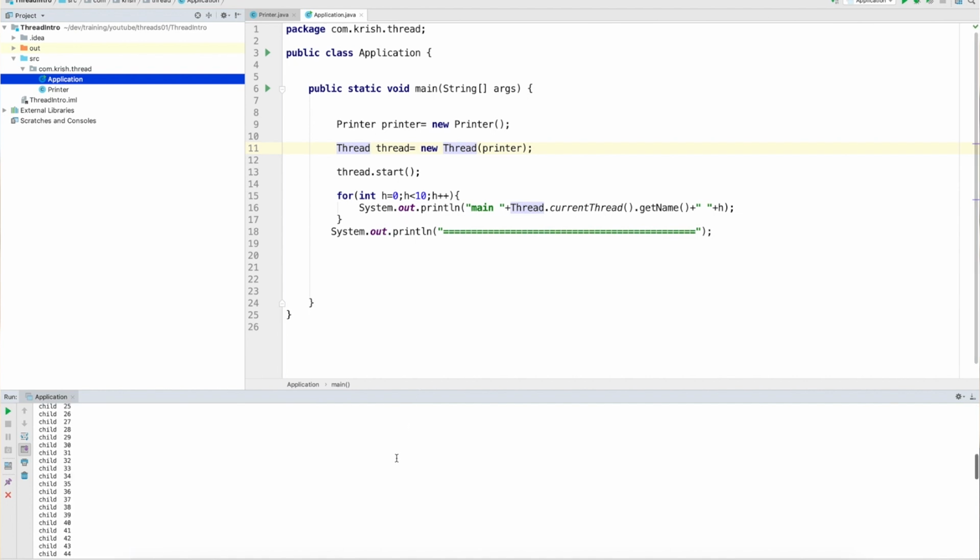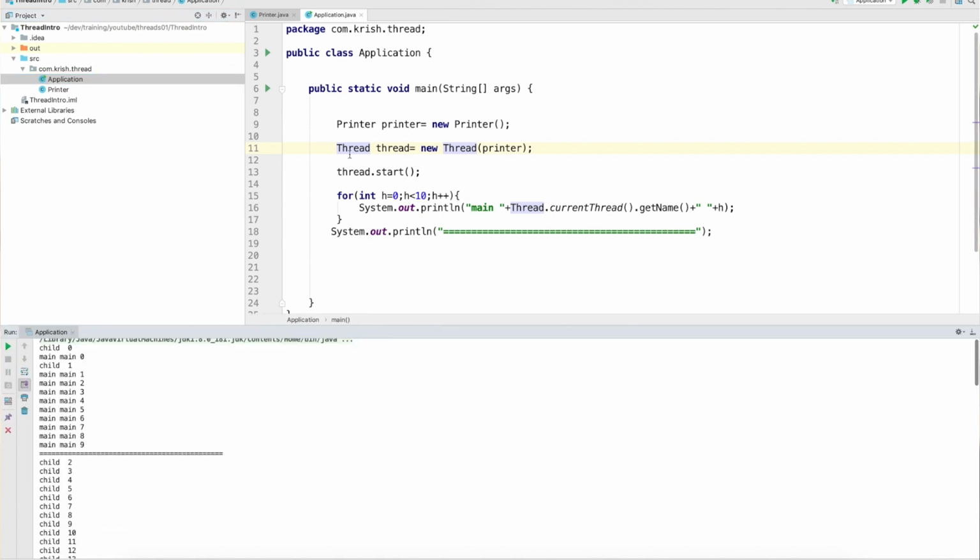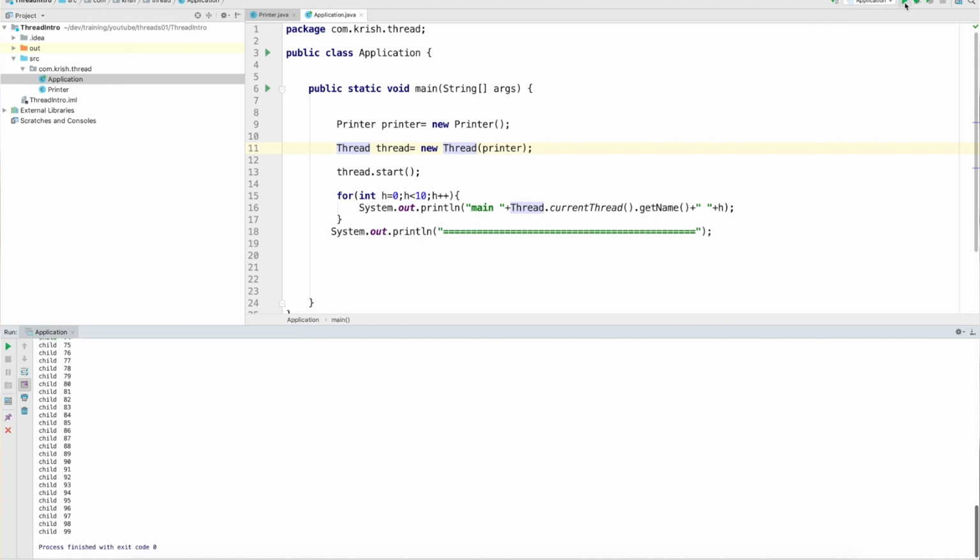So, you will see here it still creates child threads and the main thread, right. So, this time it runs the main first, right. So, let us run again, right. So, now you can see in the mixed mode the usual expected output.